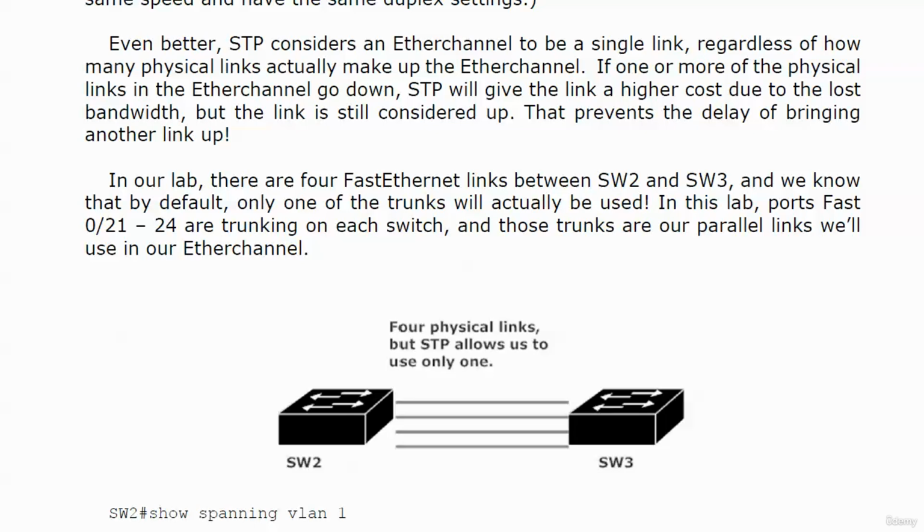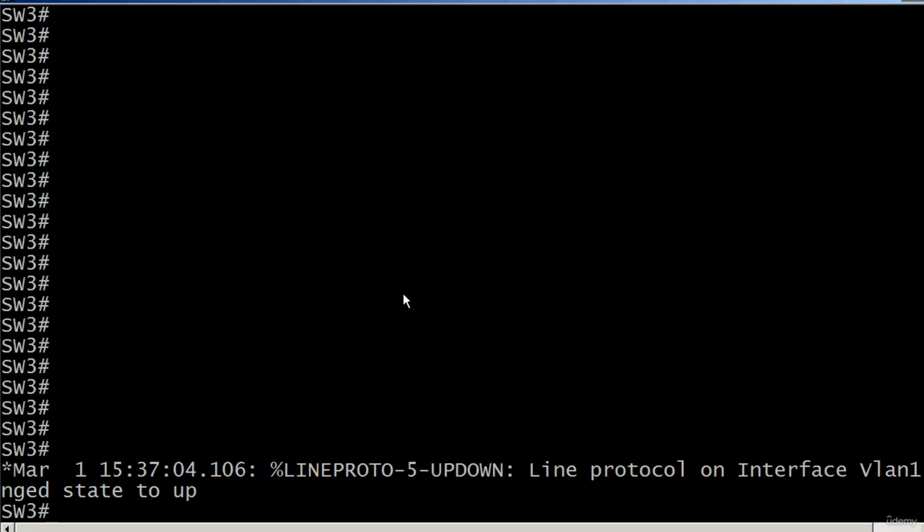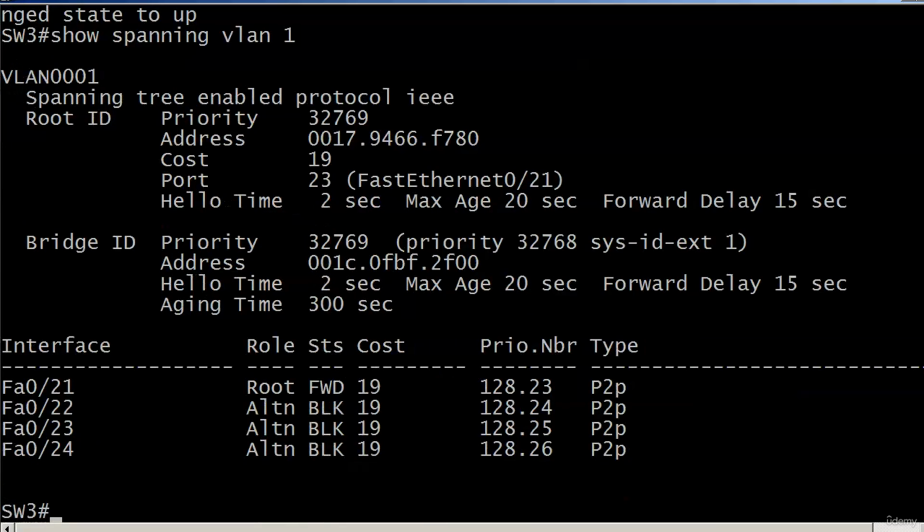They are trunking, I promise you. How many of those ports will actually be in blocking mode? Let's go ahead and take a look. First off, we'll look at switch 3. We're just going to stick with good old VLAN 1 here. And switch 3 is not the root for VLAN 1. You can see that it has a root port at fast 21, but 22, 23, and 24 are all blocking.